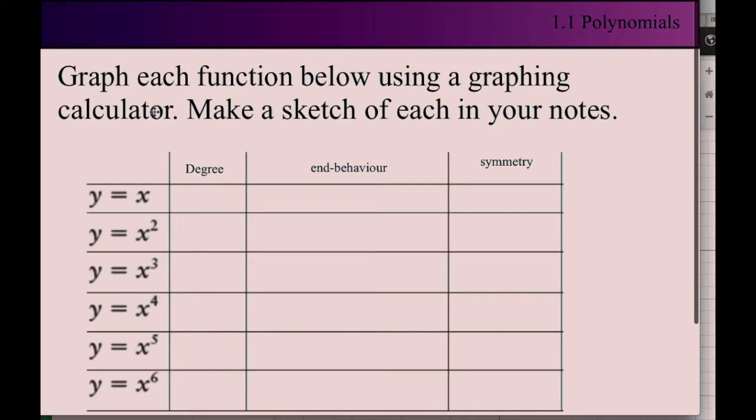What I'd like you to do is make sketches of each of these in your notes and fill in this table also in your notes. And how I'm going to get you started is I'm going to do the first two rows and show you what I'm looking for in terms of degree and end behavior. You'll fill in the symmetry column after watching the next video. So let's get started on graphing these.